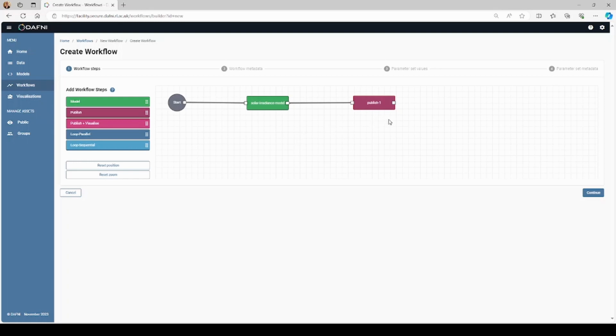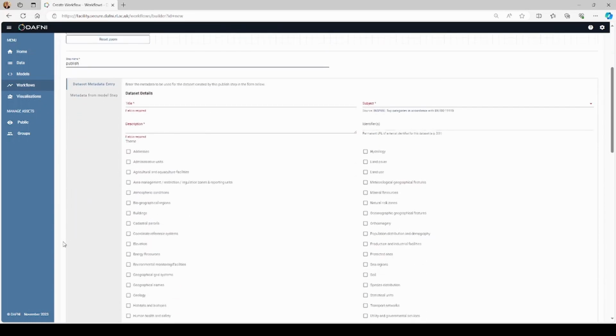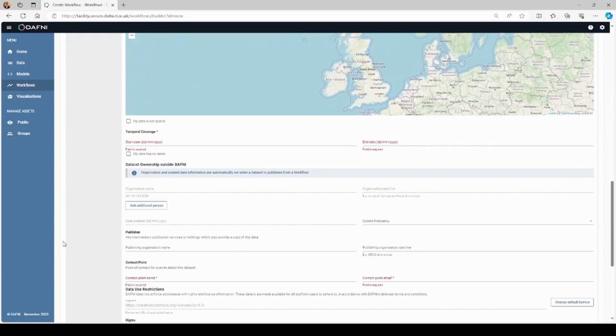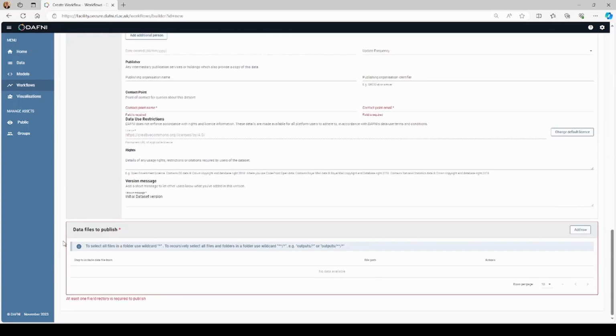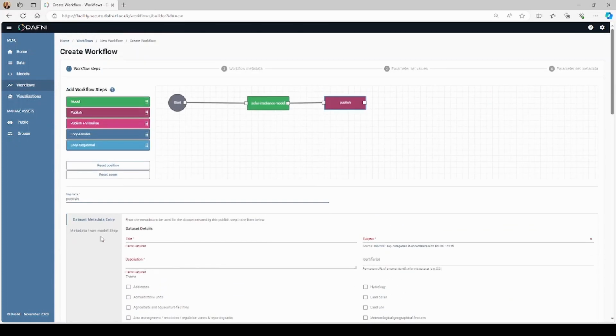Next, we click on the burgundy box to set up the data publishing step. Once again, we can rename the step to have a more meaningful name. If we scroll down now, we can see that there is a metadata section which applies to any output data that we produce. Filling in this section is very similar to the form we used for uploading data to DAFNI, which was covered in the data service video.